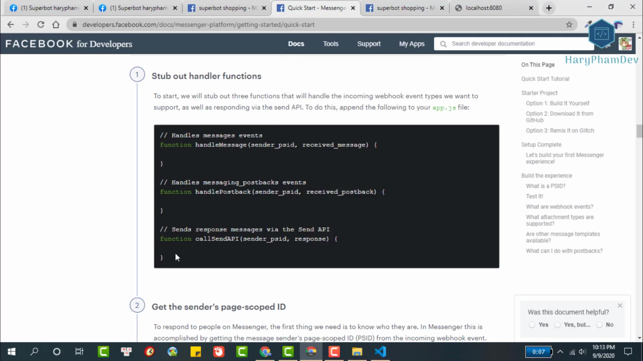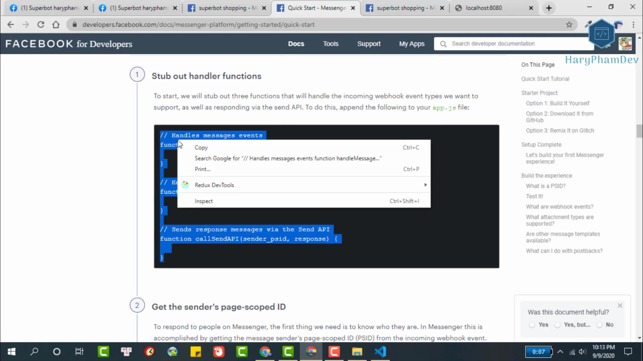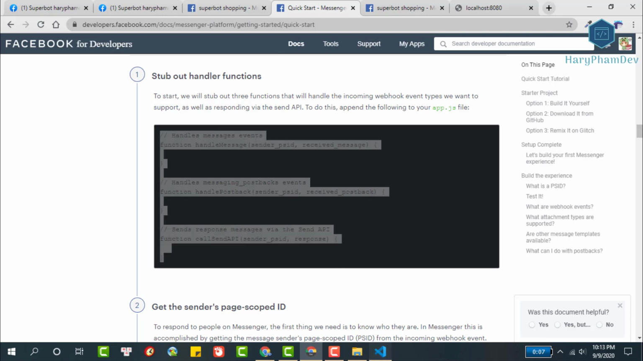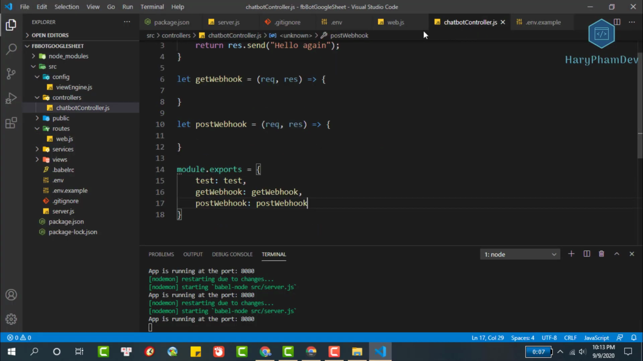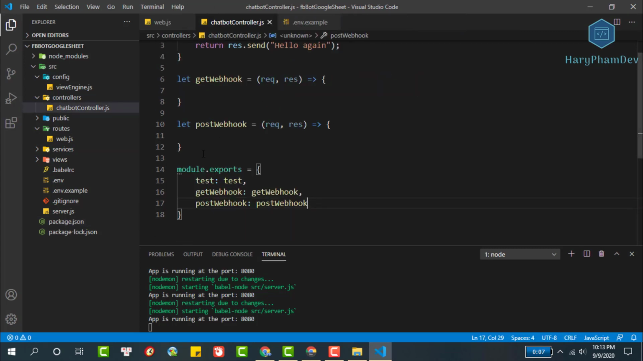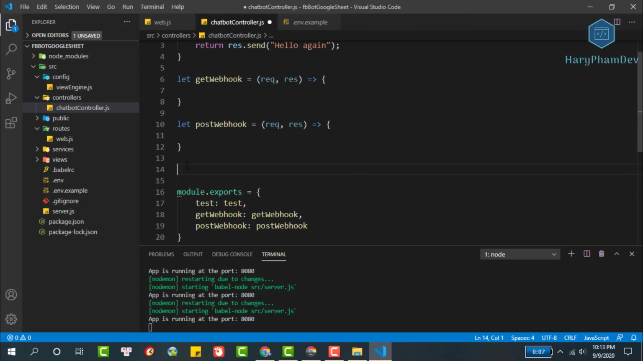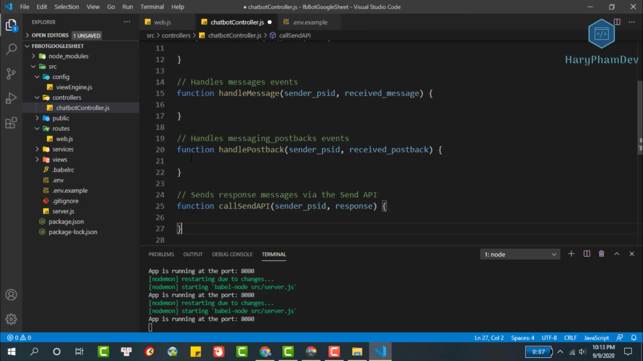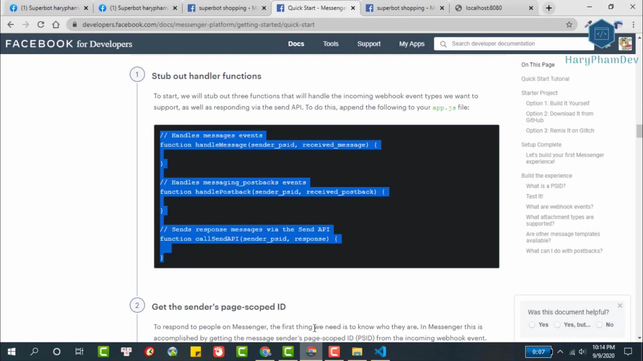We also copy these three functions, and paste them into our chatbot controller. Go back to the chatbot controller file, we need to update this file, I will close these other tabs. We only open the editing file. Paste these functions right below the post webhook function. Here, we scroll to the top of this page.